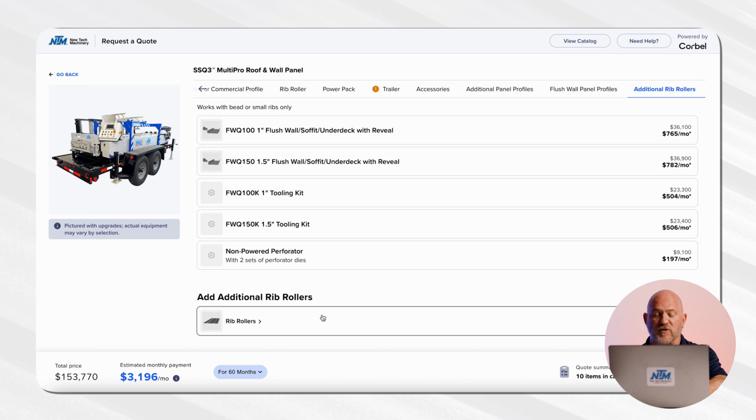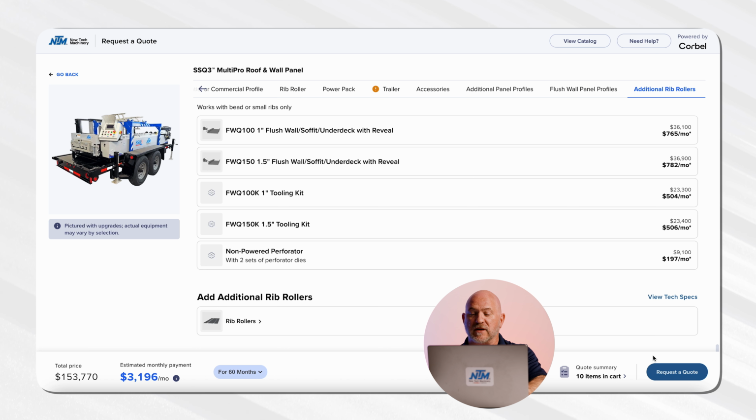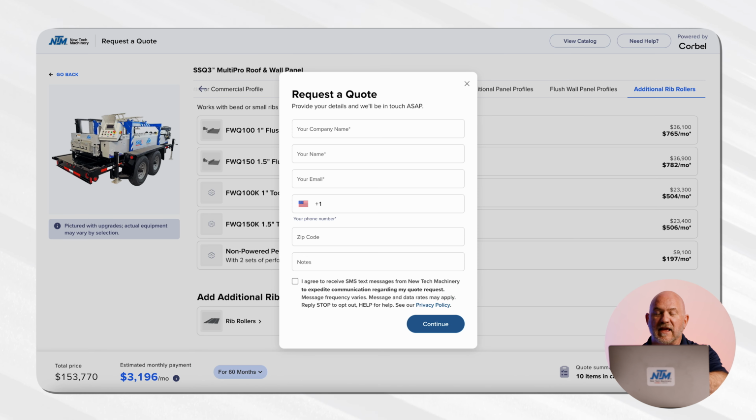As I scroll down further, I can add additional rib roller options if needed. At this point, I'm going to stick with the striation ribs I've already quoted. So at this point, I have completed my quotation and I'm going to click the request a quote at the bottom right. When I do that, it pulls up the information that we'll need from you in order to send you this quotation and to get one of our account reps to follow up with you and make sure that we've got everything quoted to you properly from your configurator and discuss the different options with you in more detail.